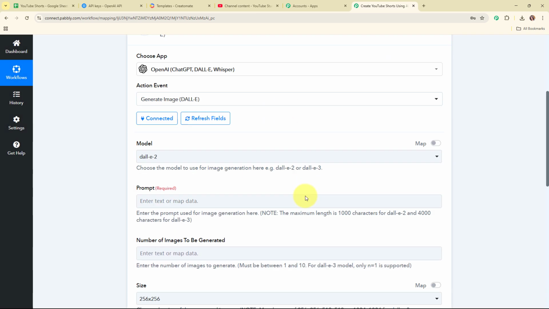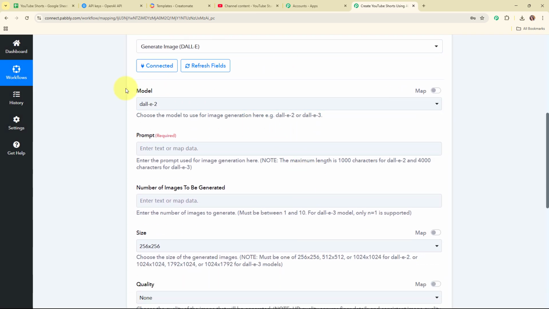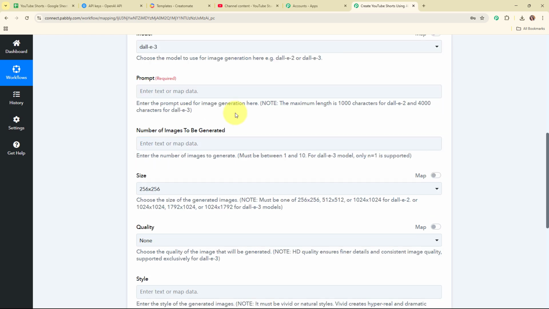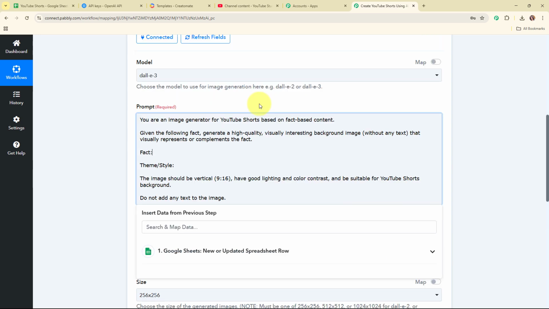and here you can see we are now successfully connected. Moving forward, it is asking me to select the model. So here I'm going to select my model as DALL-E 3, and then it is asking me for the prompt field. Here I need to enter the prompt that I want to give to AI to generate a proper background image for me. So let me add the prompt over here. Alright, so here I've successfully added a prompt where I've added some instructions for the AI and the details as fact and the theme.